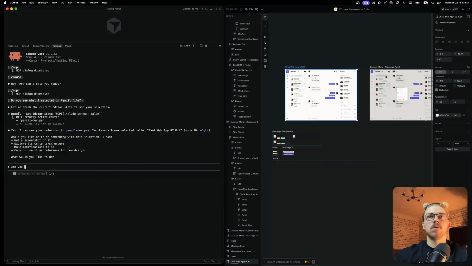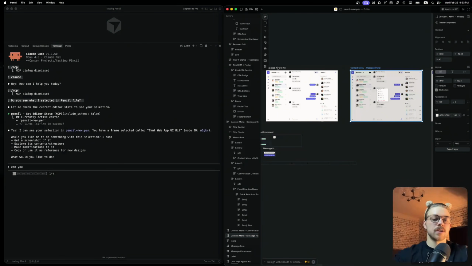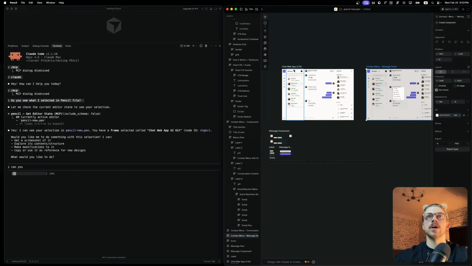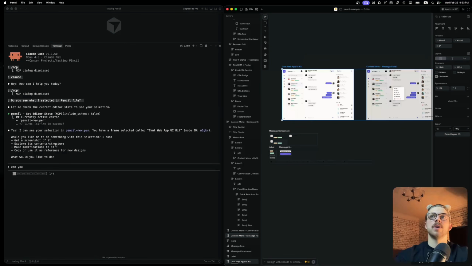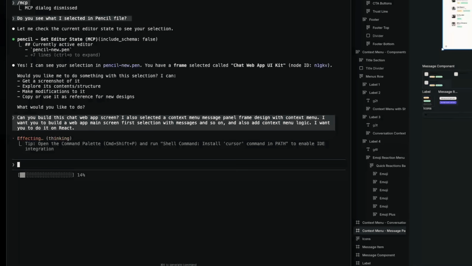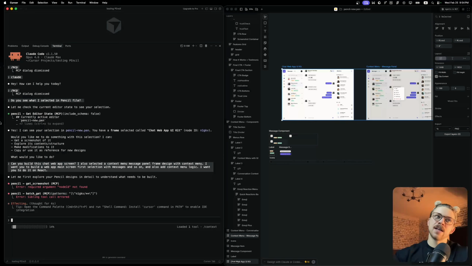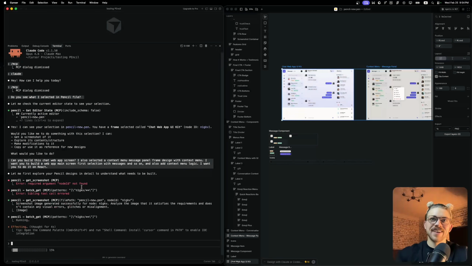You like it? It sees it. Okay, let's ask it to build it with context menu logic for the messages, and we'll see if it will be able to do it. Now we will see how it works, and if it builds it.